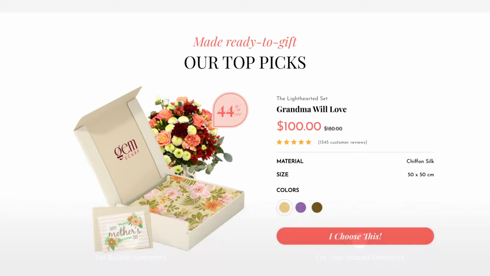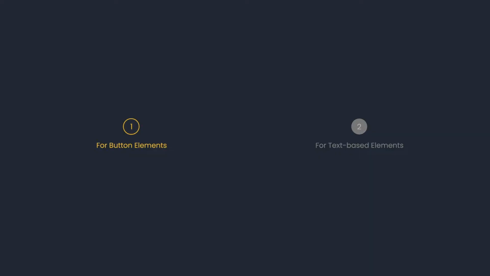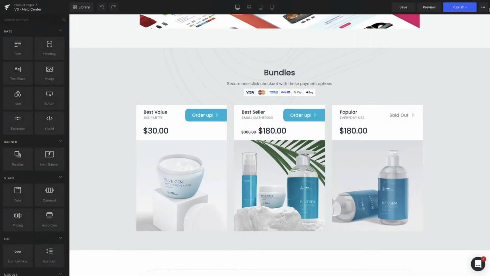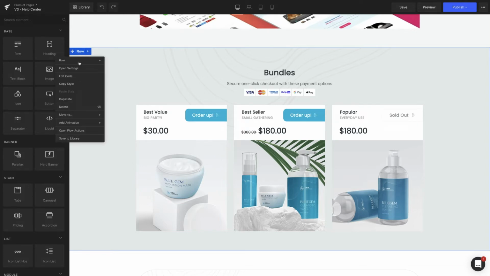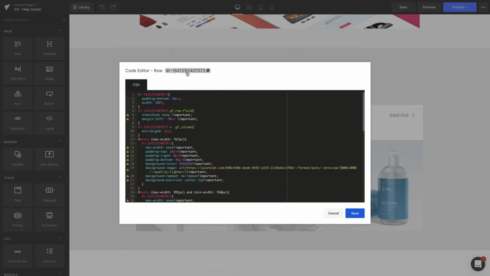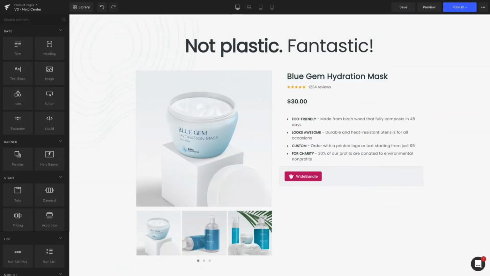Let's get into it. For button elements, start on the GemPages editor page and locate the section you want to link to. So we will choose the row element of this section. Right-click on the element and then click Edit Code. In the pop-up window, copy the section ID and choose Save. Now you've got the section ID.